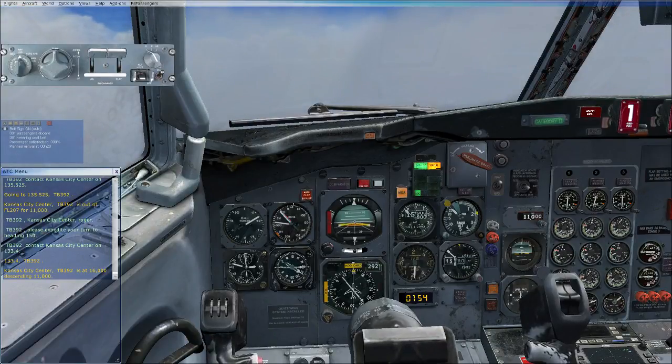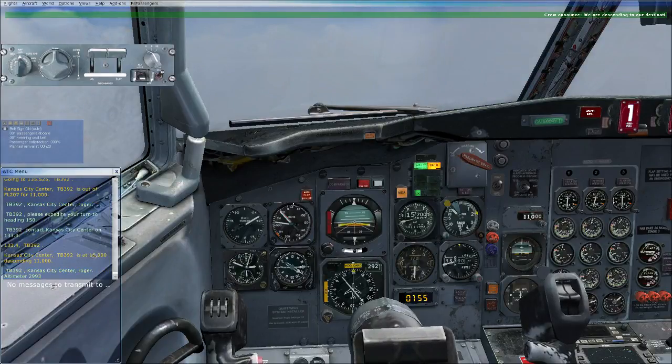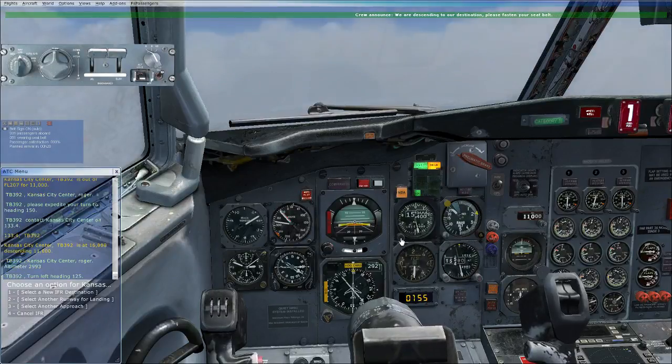Descent 16,000. Descending 11,000. Ladies and gentlemen, please fasten your seatbelts and make sure all portable electronic devices are securely stowed so that we may secure the cabin for arrival.